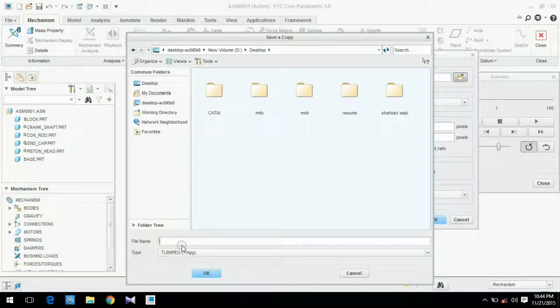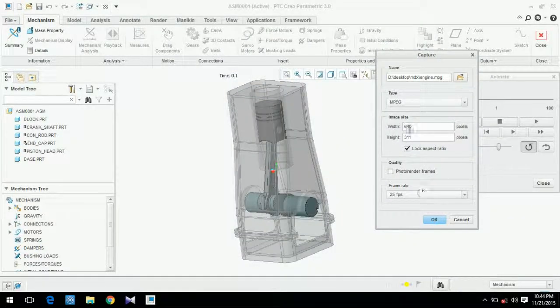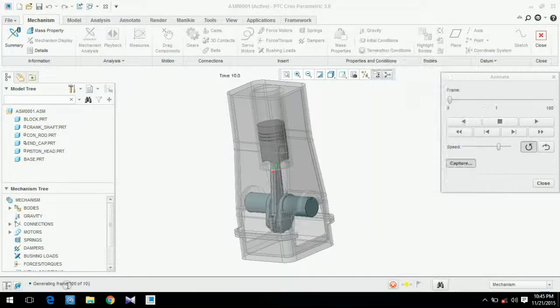Instead of desktop I save an MDX file. Okay. And select the resolution, which format you want to save, and just okay. It will automatically generate frames and save it into your video. This your video is complete. Just go and see. This is your video engine. Just run.